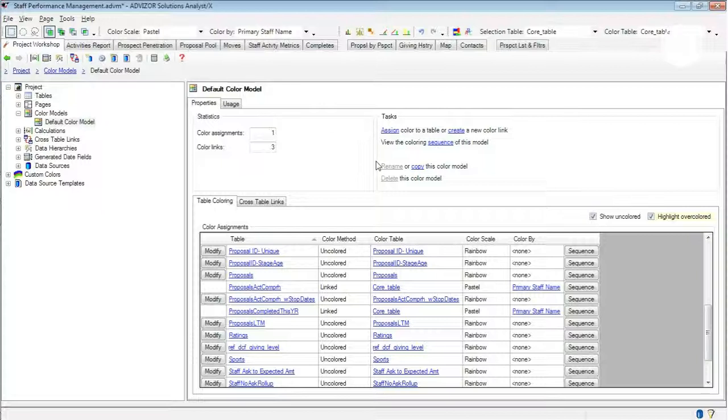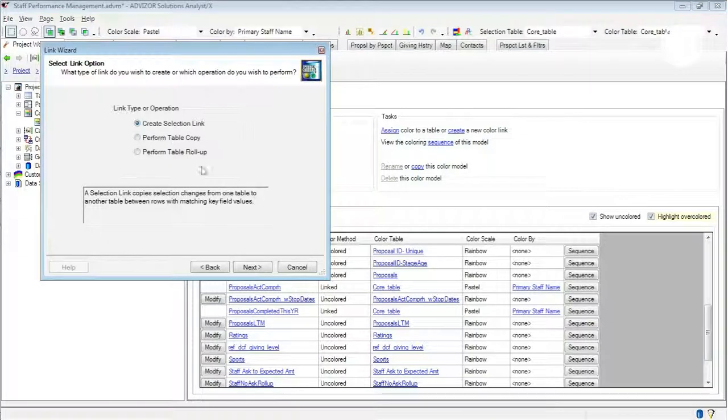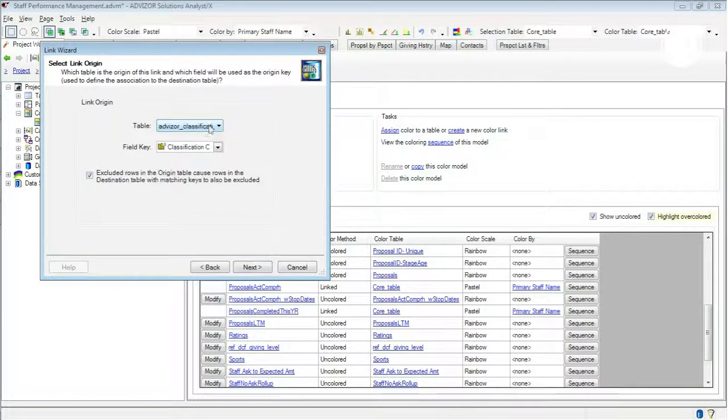So I know I just added the gifts table, so I want to create a selection link and a color link. So for this one, I'm going to use the link wizard. So it's in the same place, the same icon. You go through the steps, and now you notice that the color link option is no longer here because that's found in the color models dialog now. So I'm going to create a selection link from core table on ID.